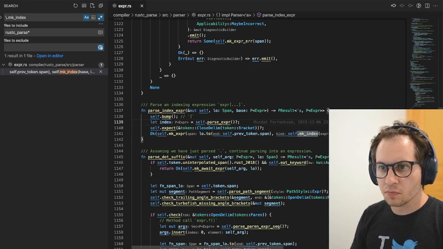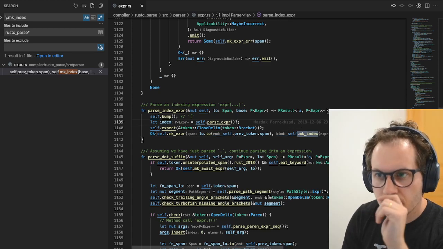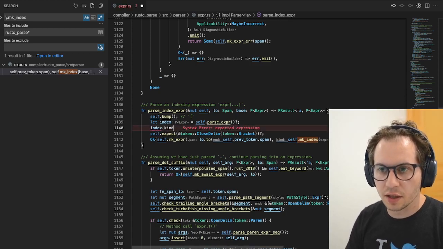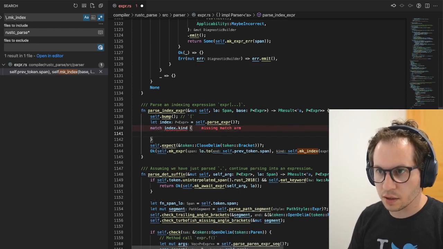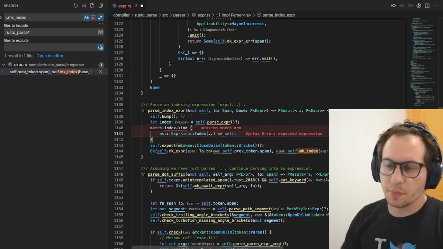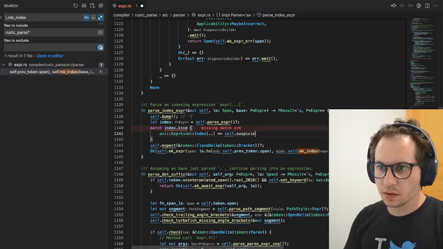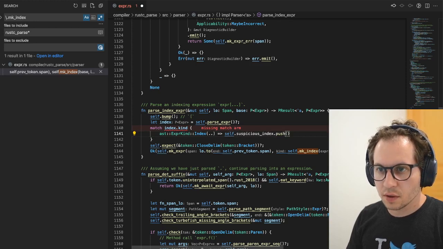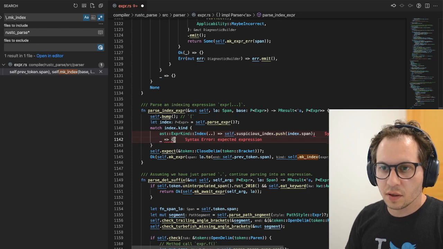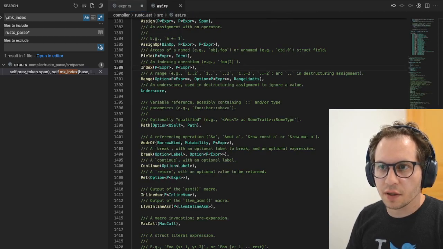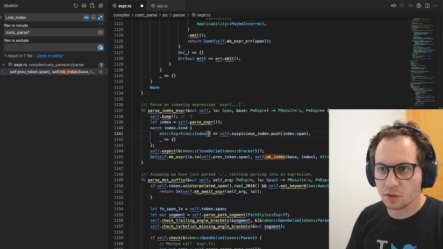So we have parse expression. And here we're going to have a literal expression. So we could just modify this. If we look at index kind, we could do something like this, where index kind is ExprKind::Index. And let's say the parser itself has a suspicious index. Push, and we could have the index.span. We could use just the span as a way of working on this. So we could do something like this. We actually would look at the index: the left would be the foo, the right would be the actual literal. So we would want to look at this.